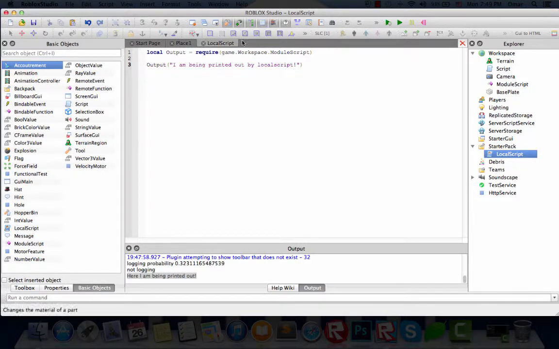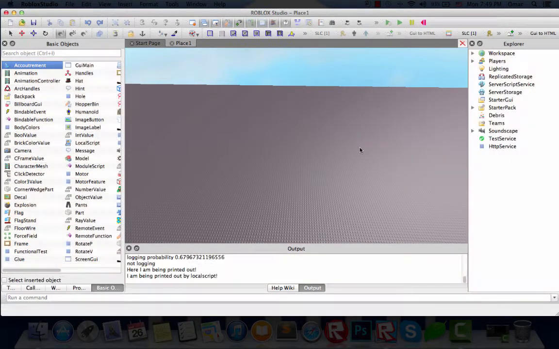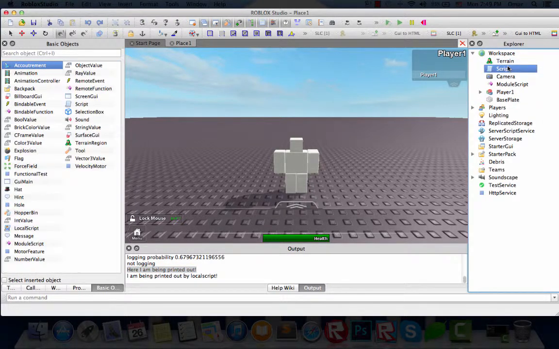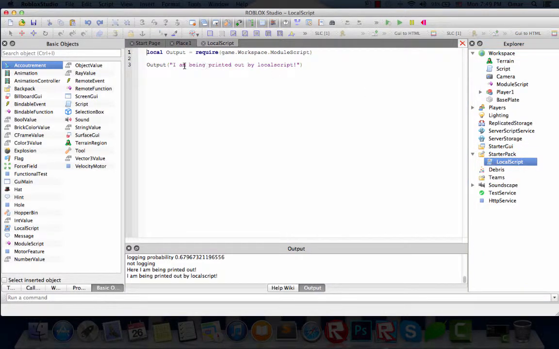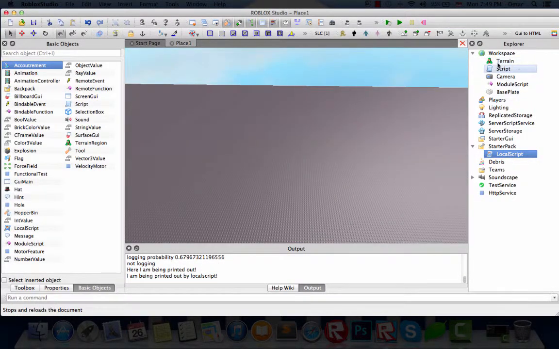Okay, now that should work. So we'll go ahead and test it. And see, it says here "I am being printed out", because we haven't disabled the script, so it'll go ahead and say that. And then, as we set it here, "I am being printed out by local script", and it printed out here. Alright, so that's only one way that you can use module scripts.